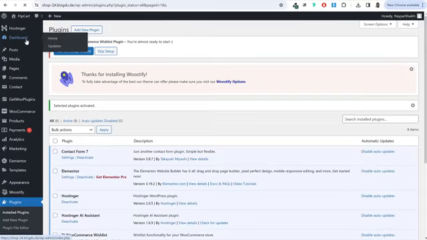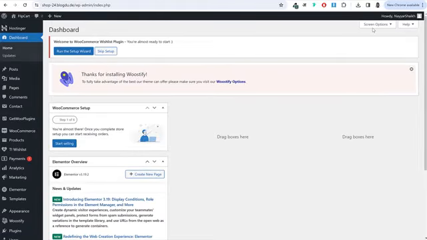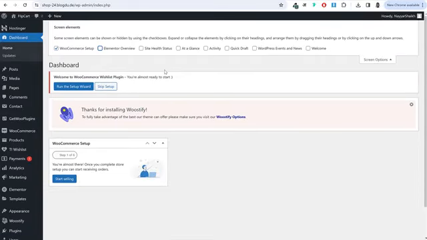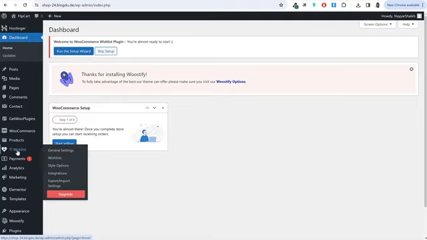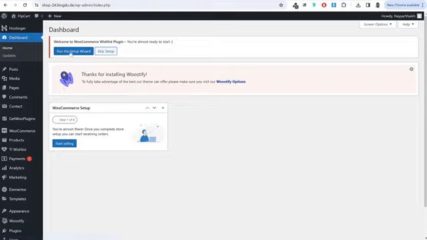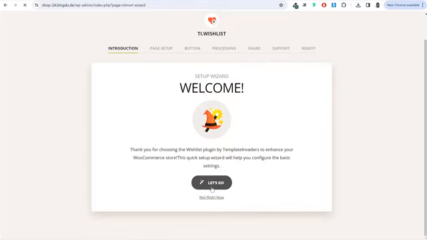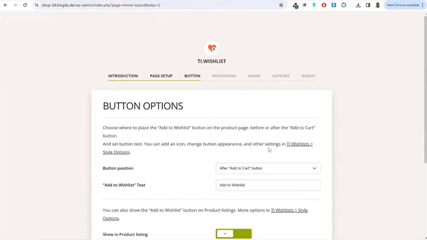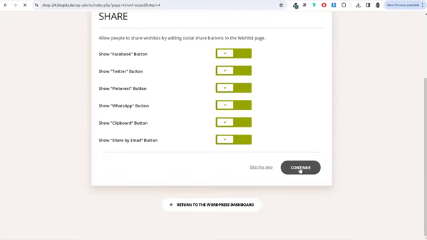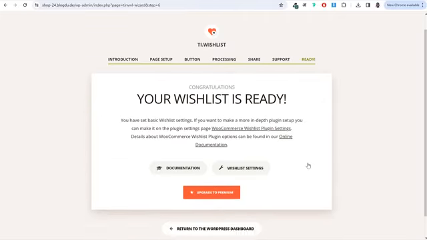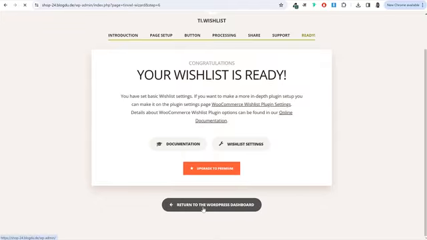Now if you click on dashboard at the left hand side, again it will give you some widgets. You can remove them. The first thing that we need to do is set up the wishlist plugin. You will see this option, run this setup wizard. You can click on it. If you don't see this option, you can always click on TI Wishlist and you will get that option. But because we have this option, I'll click on this button, run this setup wizard. You don't have to do anything, just click on let's go. Click on continue, just keep clicking on this continue button. It will automatically do everything for you. All right. Once it is done, finally click on return to WordPress dashboard.